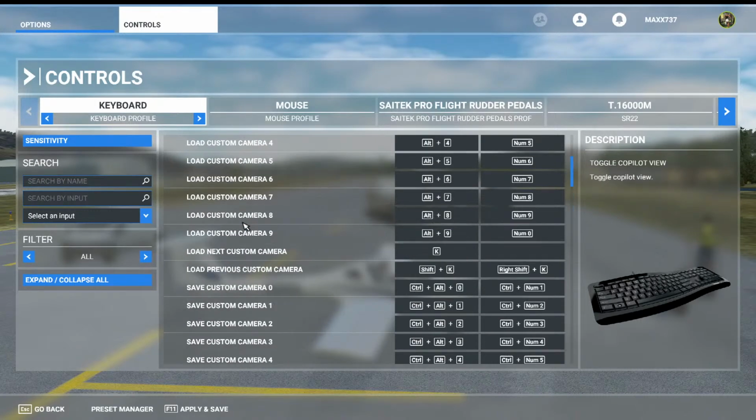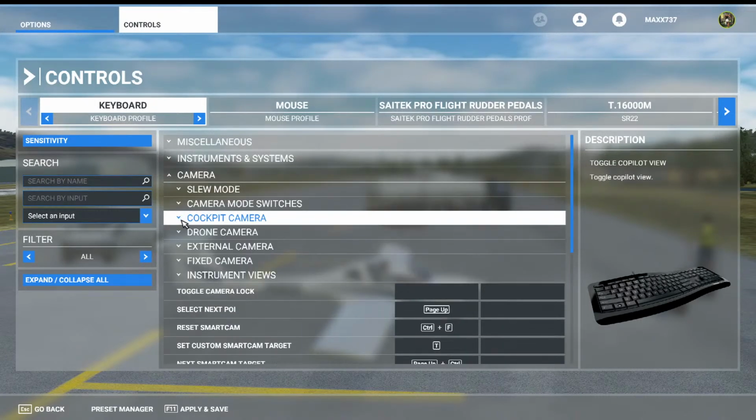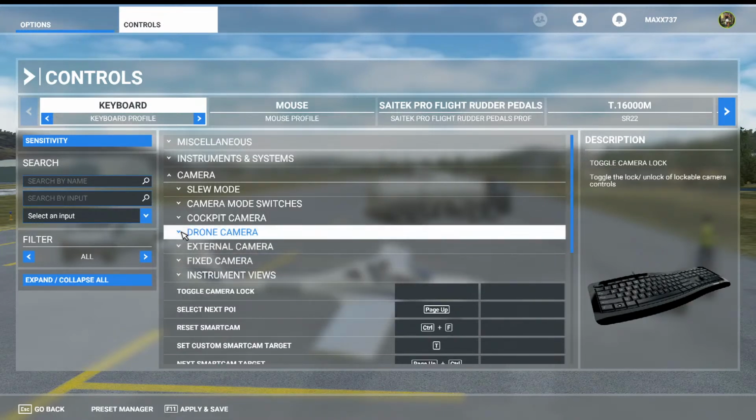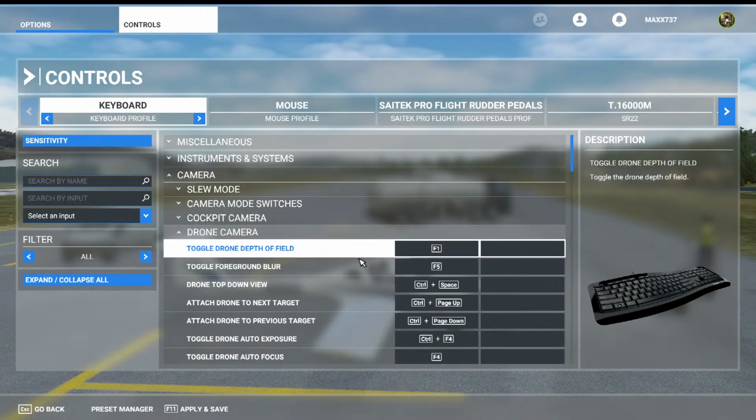All right. So once you're done with that, you can go ahead and close that category, go down to the bottom, click save and apply, or apply and save. And our next one we're going to do is the drone camera. Let's go ahead and do the drone camera.